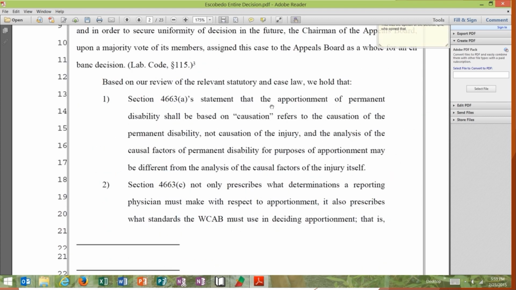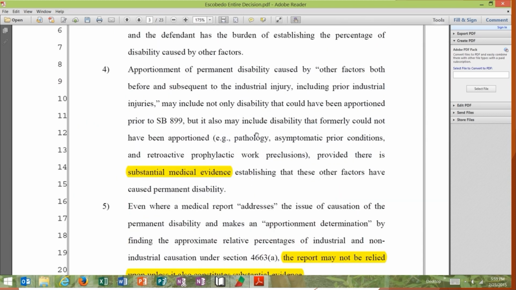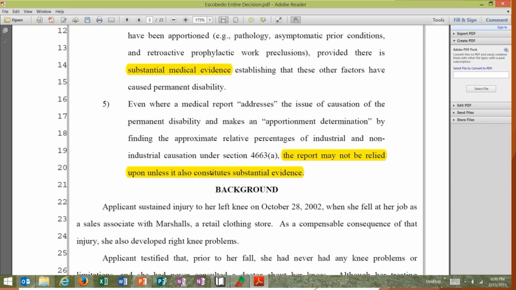So let me pick out some of the key citations from the Escobedo case. It said that apportionment of permanent disability caused by other factors is possible, provided that there's substantial medical evidence establishing that these other factors have caused permanent disability. So with regards to the apportionment determination, any opinion that you render must be substantial, and we'll talk about the factors that contribute to substantial medical evidence.